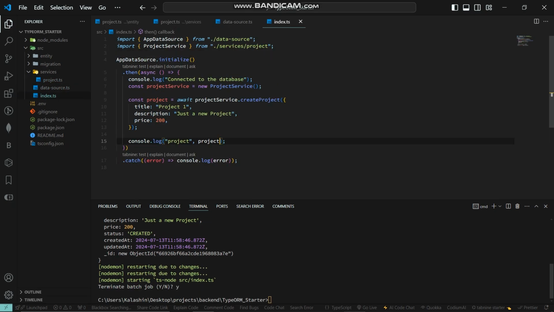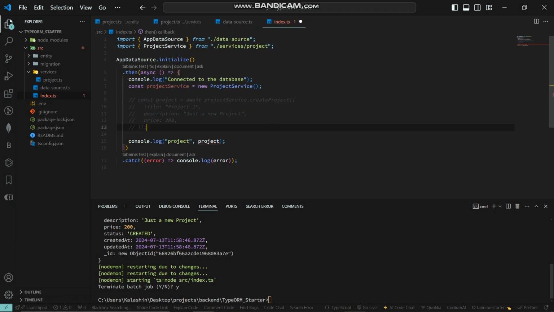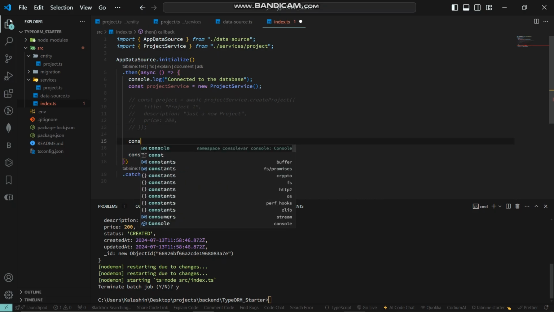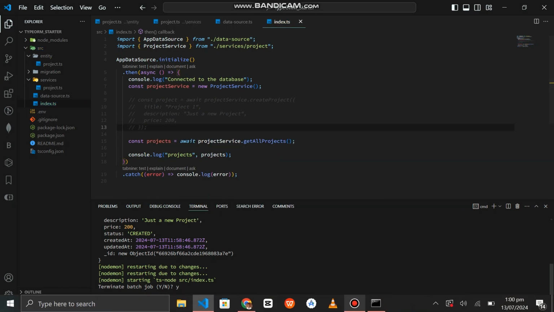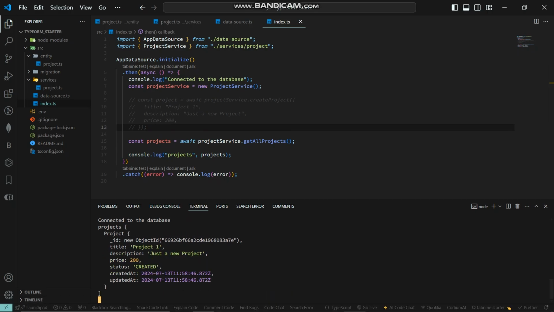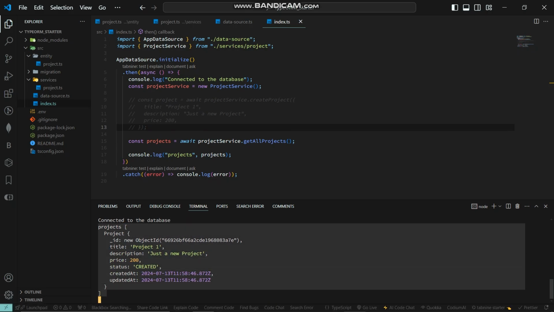Let's go back to the index file and use this method we just created. First, we'll comment out the existing code for creating a project. Then we'll retrieve all the projects we've created by calling the getAllProjects method. Then we'll console log the projects variable and start up our project again. You can see that we get an array of projects in our terminal this time.